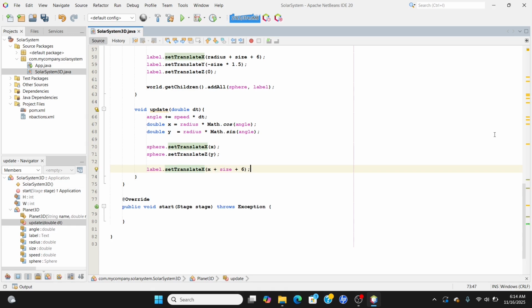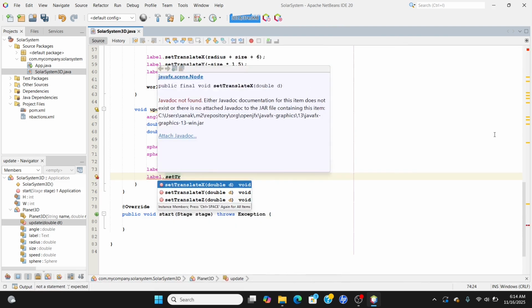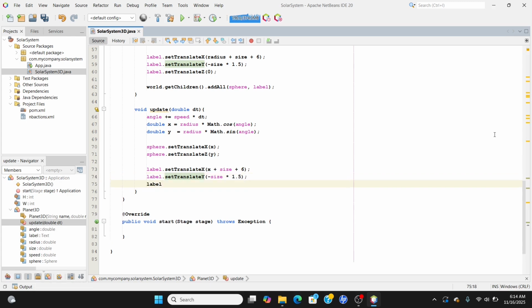We shift the label slightly to the right of the planet using x plus the planet's size and a small offset, keeping it easy to read. Then we raise it slightly along the y-axis so it floats just above the sphere. Finally, we match the label's z position to the planet's z value, so both stay perfectly aligned as they move through 3D space.